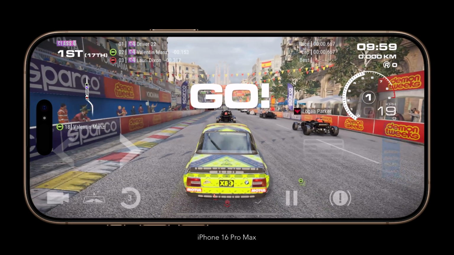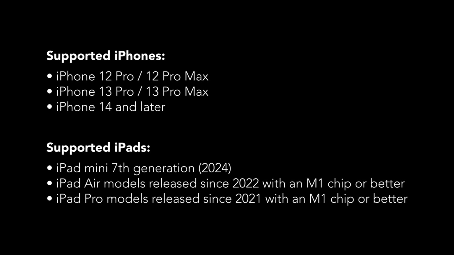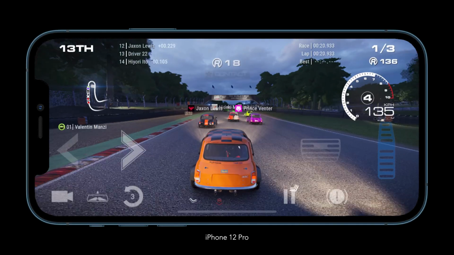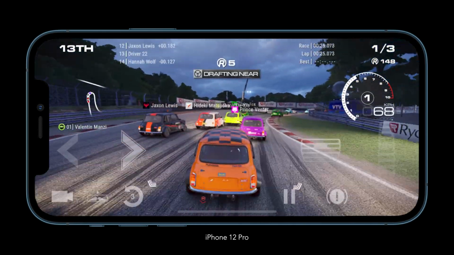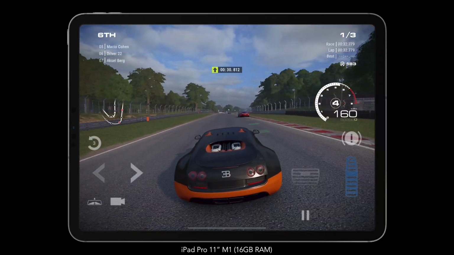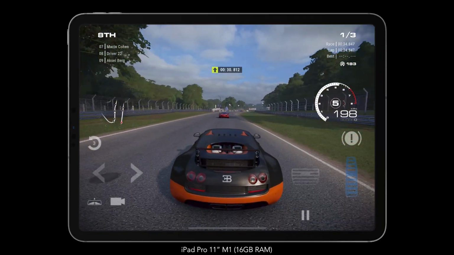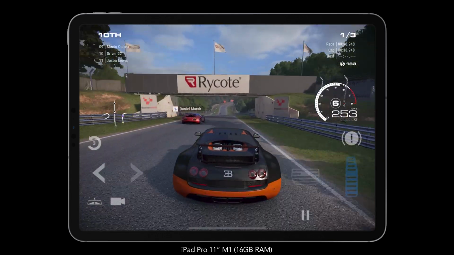First, let's break down the tech of Grid Legends on iPhone and iPad. The game requires a device with 6GB or more of memory on iPhone and iPad. This means it can support older iPhones all the way back to the iPhone 12 Pro, which I think is an engineering feat. What's interesting is that it's only supported on an M1 iPad or later, or an A17 Pro iPad mini.